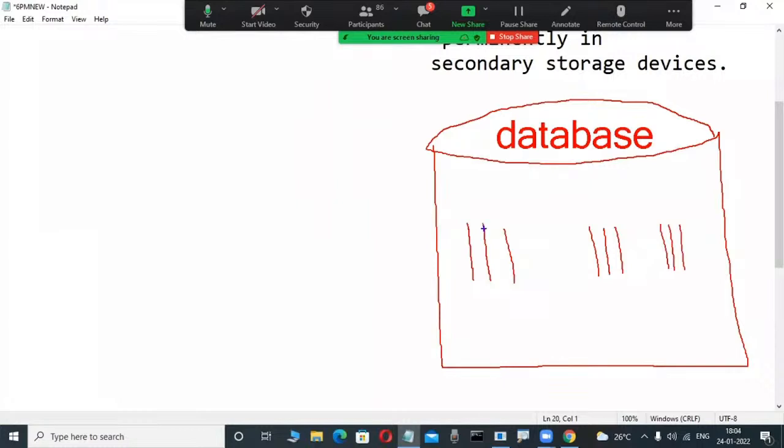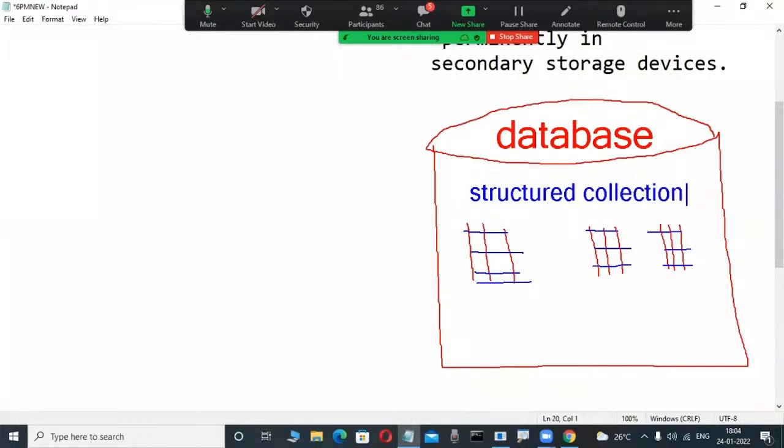Relational data model is a concept. Based on that only, they're implementing these types of products. These are called relational databases. Structured collection of data is there. This is what I told in the previous class. These types of databases always store a structured collection of data. Data is stored in an organized fashion only.